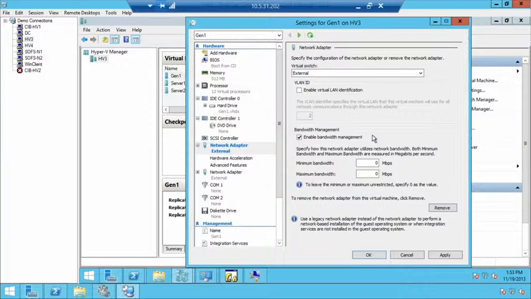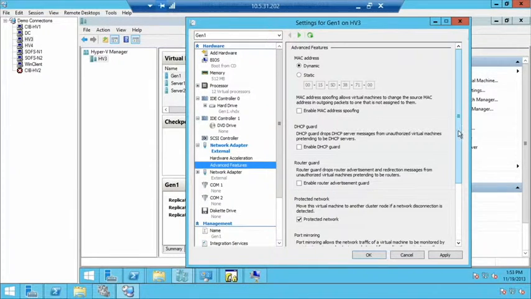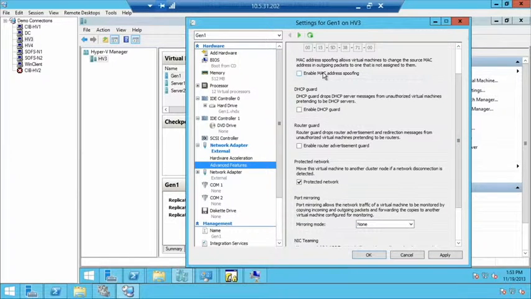So we'll start with bandwidth management. Just like we did storage IOPS limiting earlier, this limits the bandwidth of a network adapter to a certain amount. So for example, you can have some VMs limited to 1 gig, some VMs limited to 10 gig, some maybe 100 meg or 10 meg, whatever you want to do. It's just standard QoS for network traffic on the VM. Under advanced features, MAC address spoofing will actually emulate the MAC of the host machine. So there are scenarios where that may be necessary if you're running a firewall device or something of that nature.